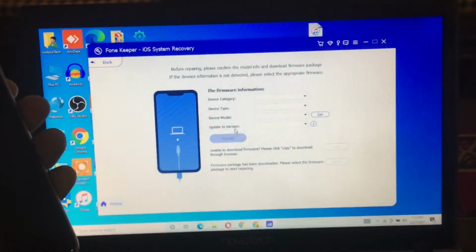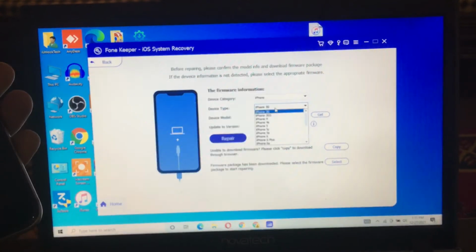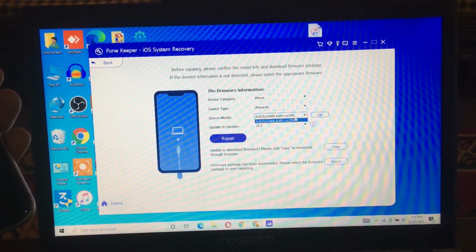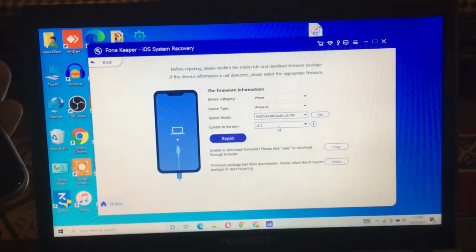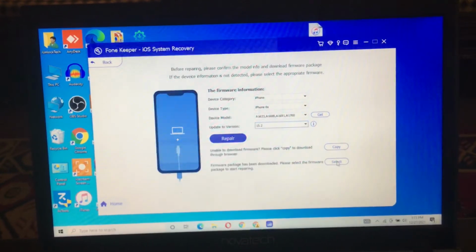Now as you can see, your iPhone is connected. Now select the device category, iPhone. Now select your device model. I have an iPhone 6s. Then simply click on repair, and if you have downloaded the iPhone restore file, simply click on select the firmware package. Now click on it.